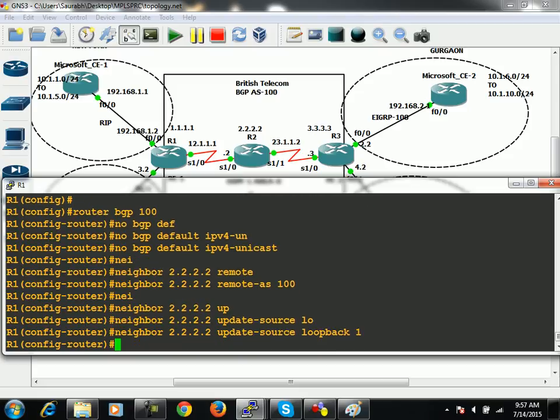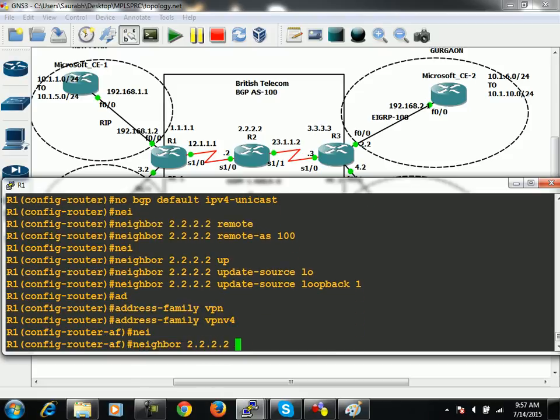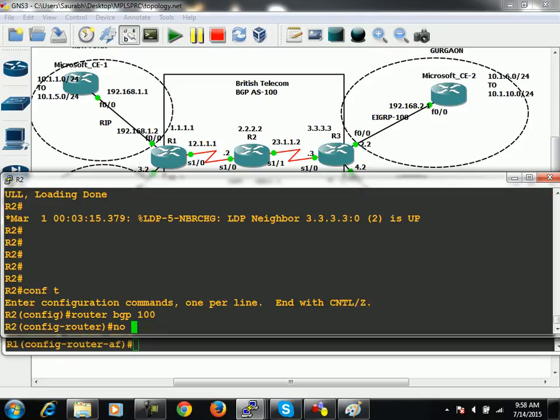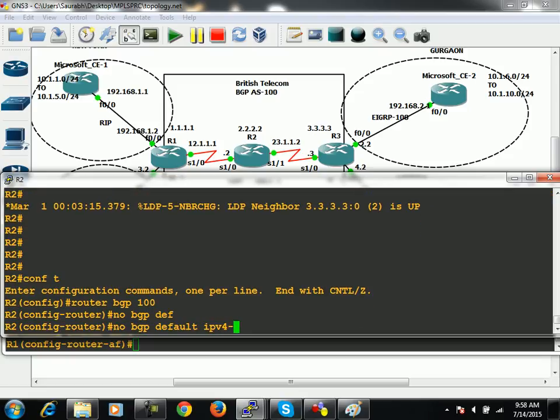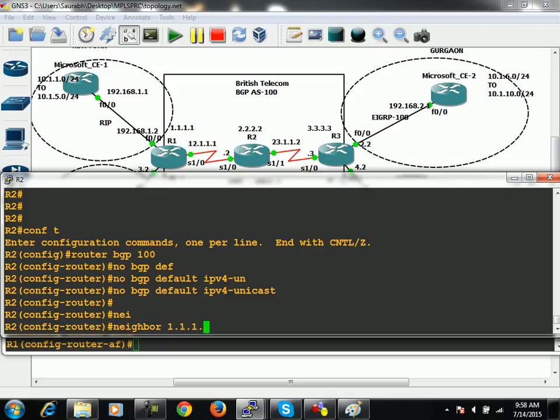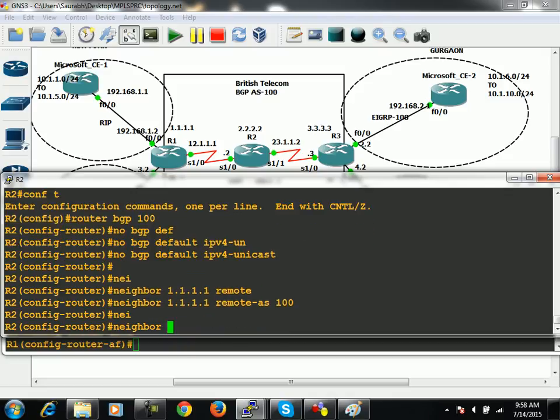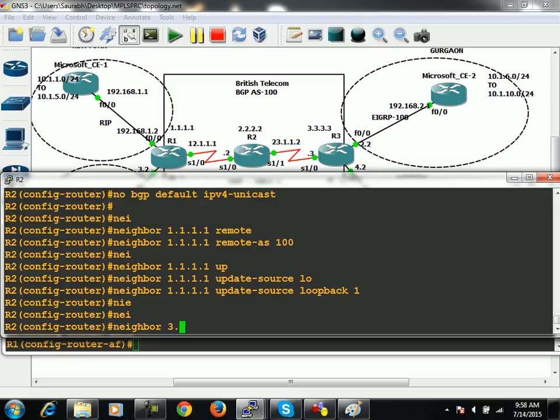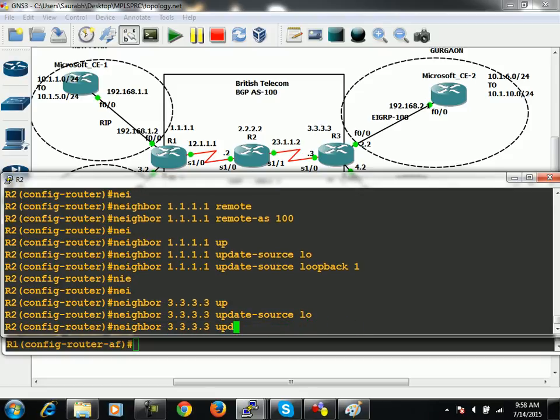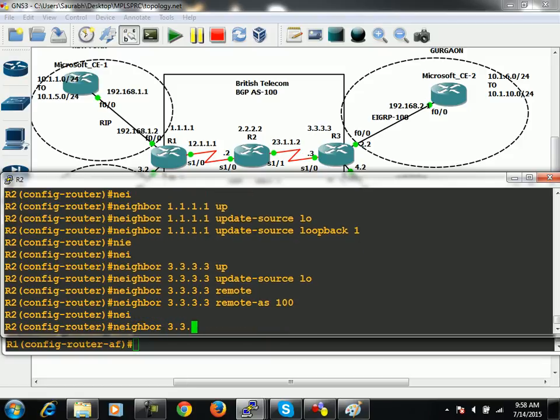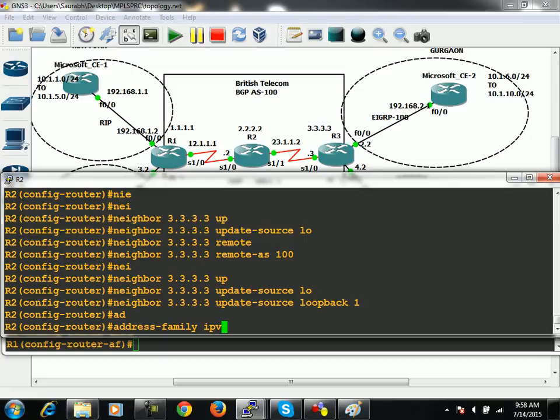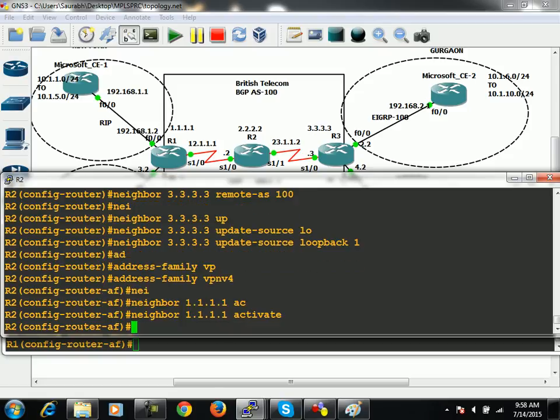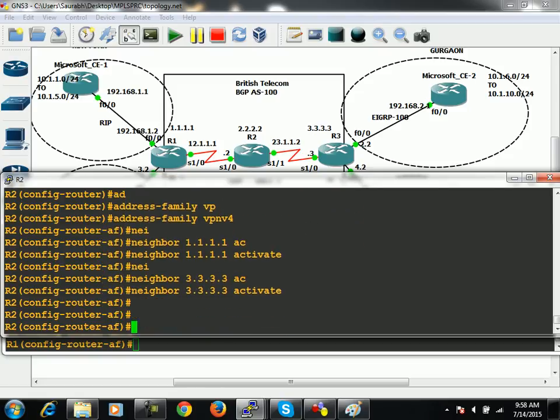So on R1, router BGP 100, no bgp default ipv4-unicast, neighbor 2.2.2.2, remote-as 100, update-source loopback, address-family vpnv4, neighbor activate. Move on to R2, router BGP 100, no bgp default ipv4-unicast, neighbor 1.1.1.1, remote-as 100, update-source loopback 1, neighbor 3.3.3.3, remote-as 100, update-source loopback 1, address-family vpnv4, neighbor 1.1.1.1 activate, neighbor 3.3.3.3 activate.